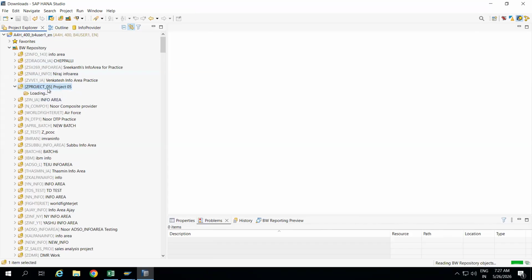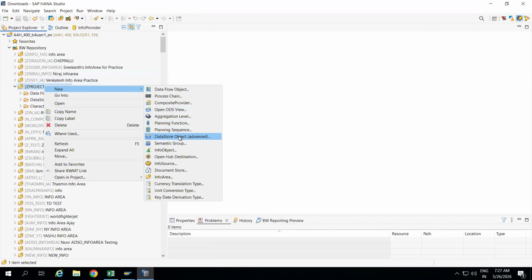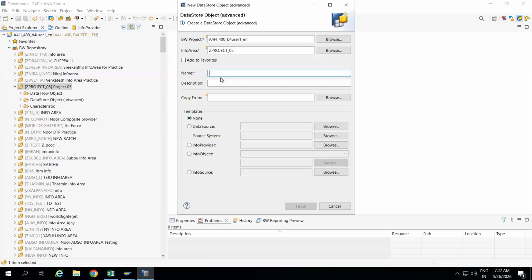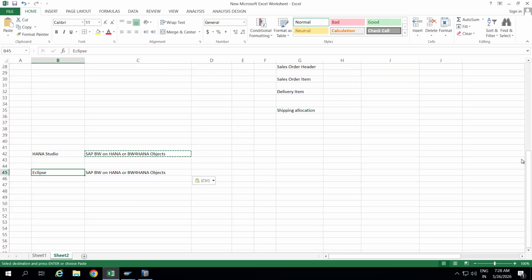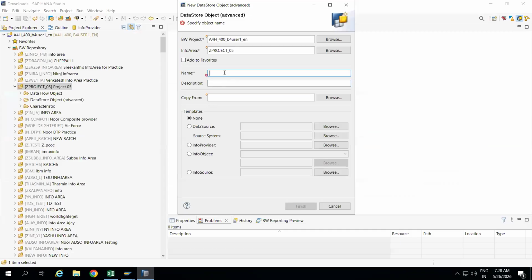If you expand this object and want to create an object, you can create it with a right click. In real time, you give your project name. For example, if you are working for ITC or Merck, you will give Merck only. For example, I'm creating a data store object. Click on this object. Now, which DSO are you creating? Are you creating an ADSO in the staging layer, or a standard advanced DSO in the data warehouse integration layer or data mart layer? First you need to be clear which DSO you are going to create. Your TL might just tell you to create one ADSO. You need to ask which type: staging DSO or standard advanced DSO, data mart. They will only tell you to create an ADSO, but you need to ask which type.